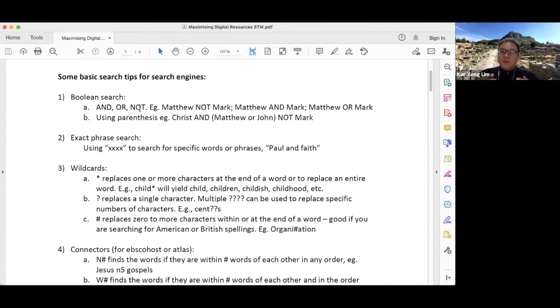Let's say you are looking for the life of Jesus, but you want to look for the life of Jesus in the Gospel of Matthew and not the Gospel of Mark. So you may key in Matthew, not Mark. So you're telling the search engine to search for everything that's related to Matthew, but not Mark. Or what if you only want to concentrate on Matthew and Mark? You don't want to look at Luke and John.